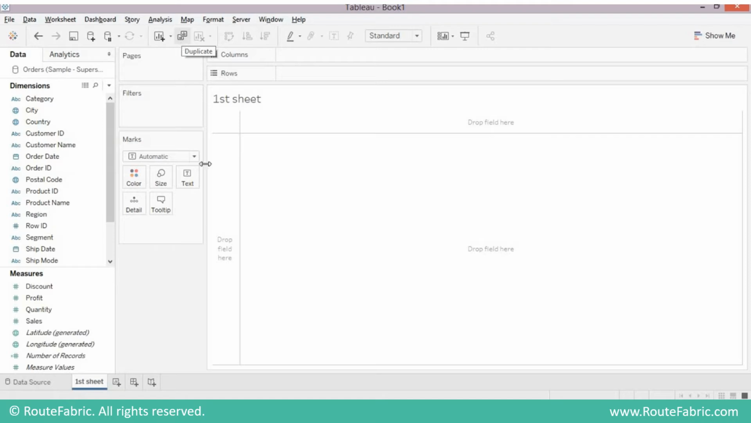But I prefer to create the worksheets and duplicate it from here by right clicking it, rather than using these two. One button that is important is the clear worksheet button. So if you want to remove all the fields from the view, you should click on this button. Alternatively, you can use Shift plus Alt plus Backspace, which is a shortcut.